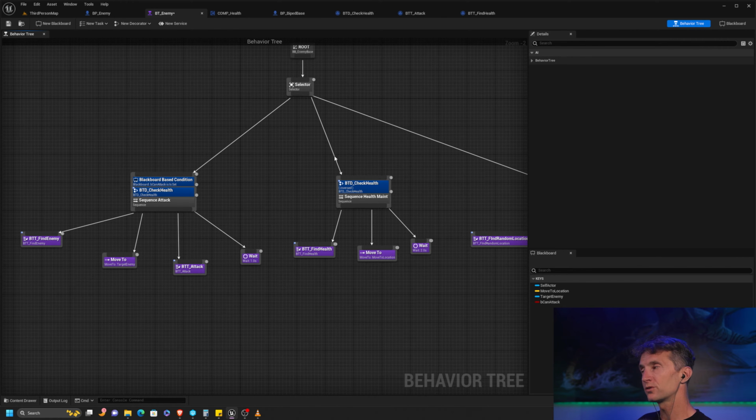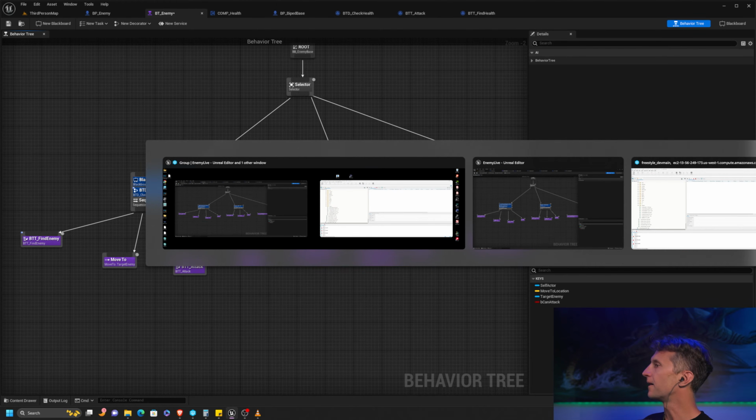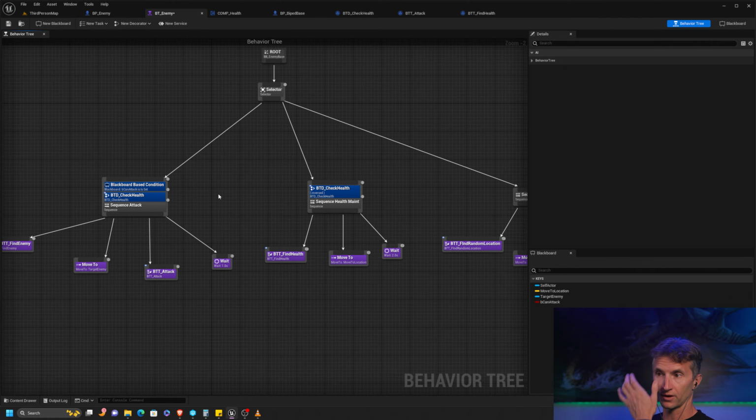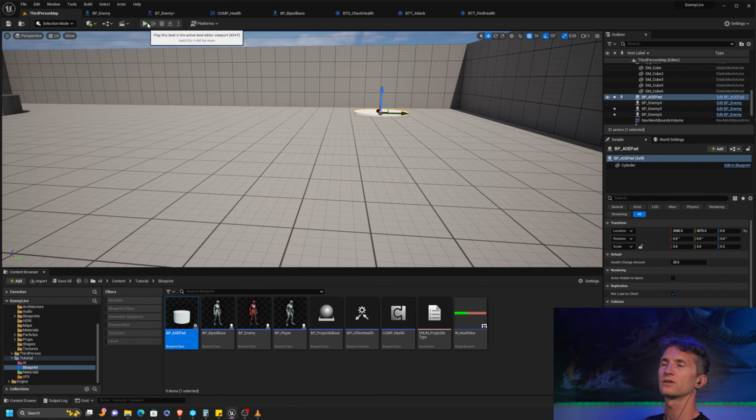You might use this for things like checking to see if you're healthy, checking to see if you have ammo, checking to see do you have an ability. There's lots of reasons why you might want to make your own specific custom decorator. So with that, what we're going to do is we're going to move on to services.